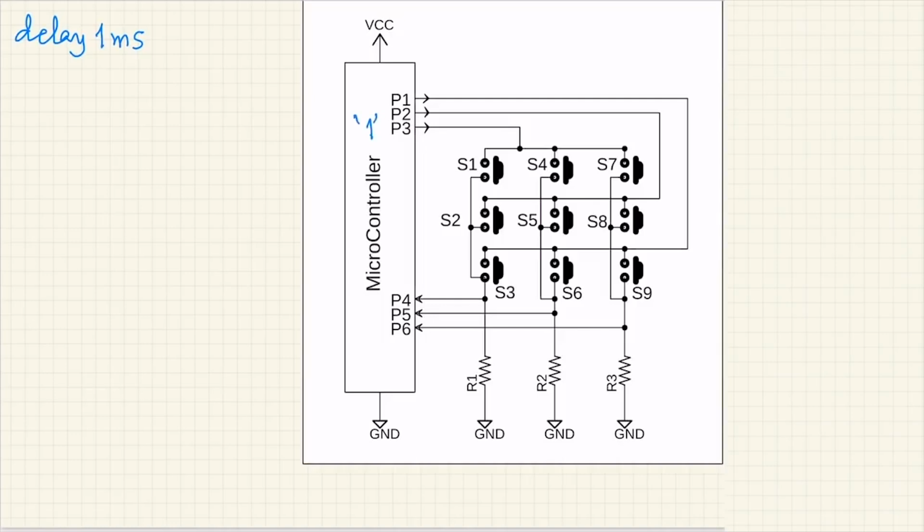P3 is 1, P2 is 0, P1 is 0. If the switch S1 is released now, P4 will return a value of 0. And so now it will conclude that yes, S1 was pressed and it has now been released. Now it has to send the value of a code so that the main program can be informed that it was switch S1 that was pressed.